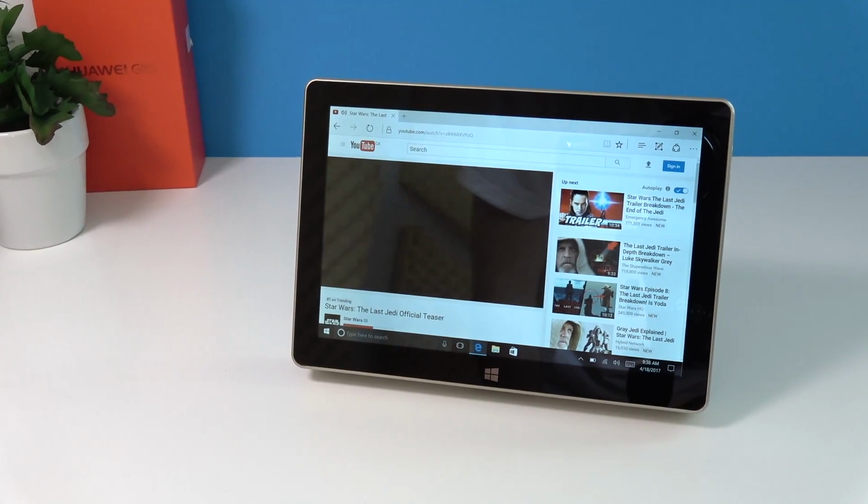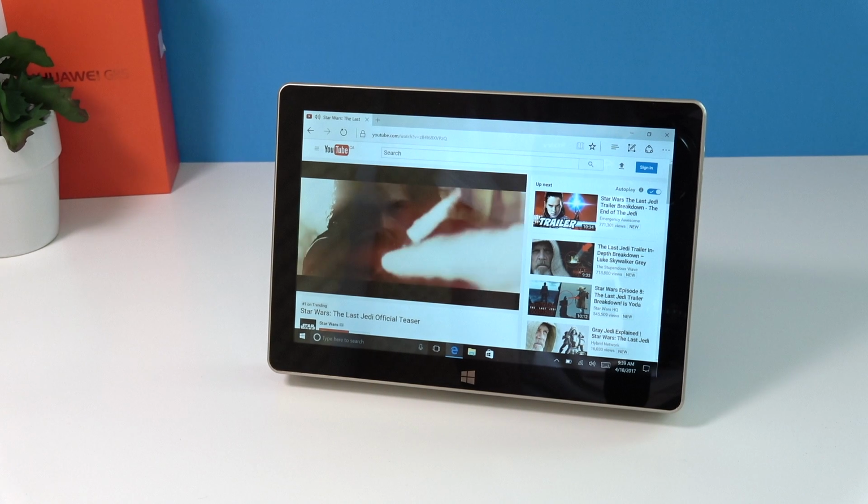Now, I'm not sure how useful this could be. I guess you could use this as a mini PC whenever you're at home, and then you could use this as a tablet whenever you're not at home because we still have a 6000 mAh battery inside.